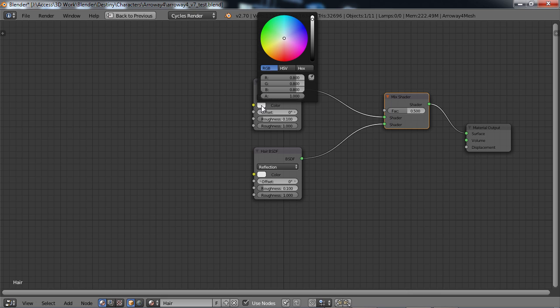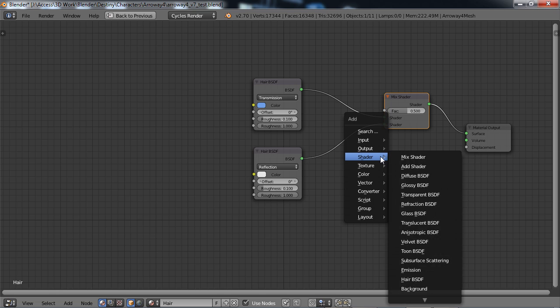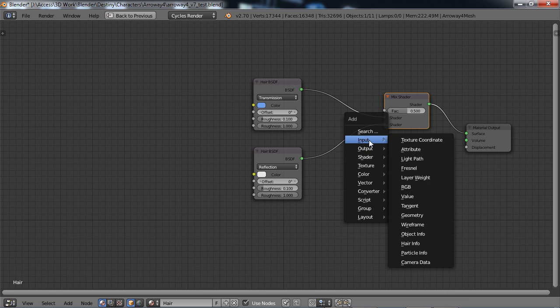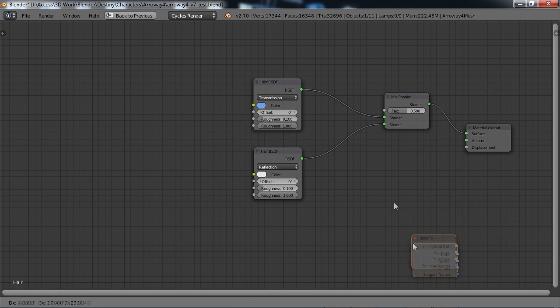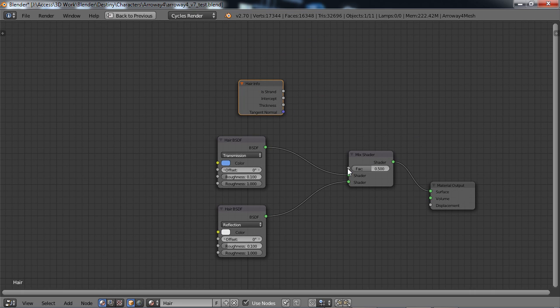Okay, and for the color, I'm going to change the color of hair to blue, just because I want to do something strange. And I'm going to leave the reflection at white, and I'm going to add another node. I'm going to choose Shift A, and we have an input node that is specifically for hair, so we choose Hair Info. Okay, and we're going to plug this into the factor, because right now the factor is basically taking both of these and taking 50% of one and 50% of the other, half and half.